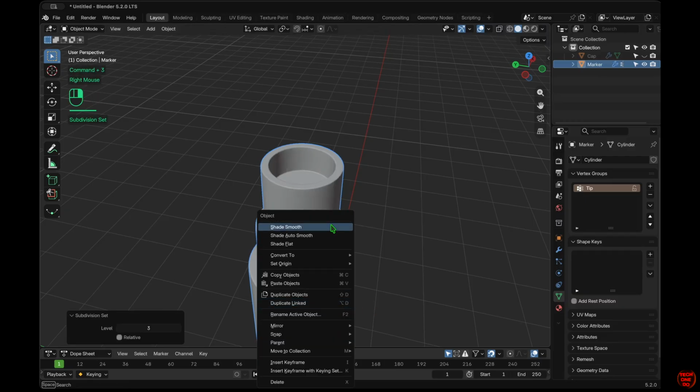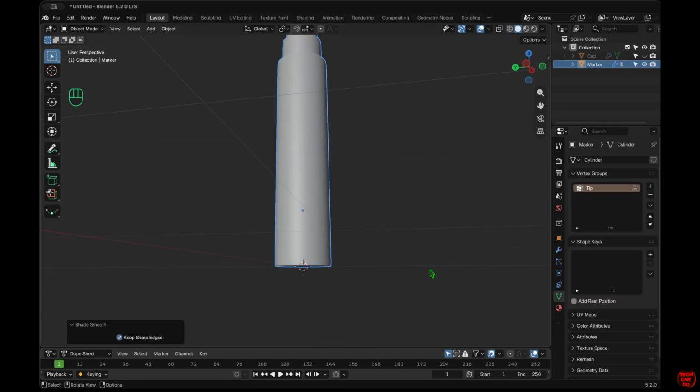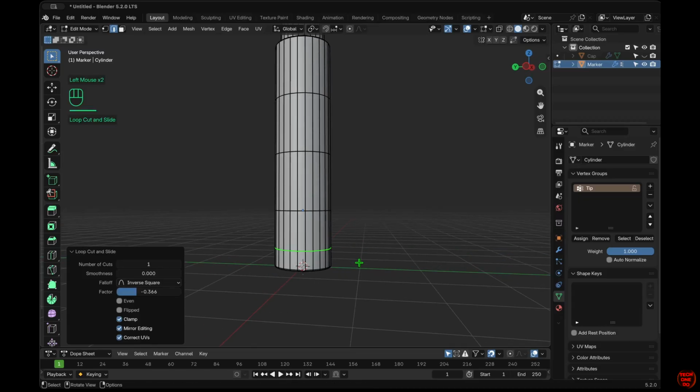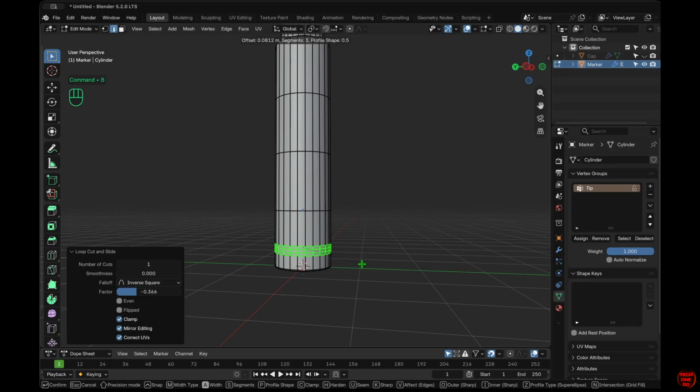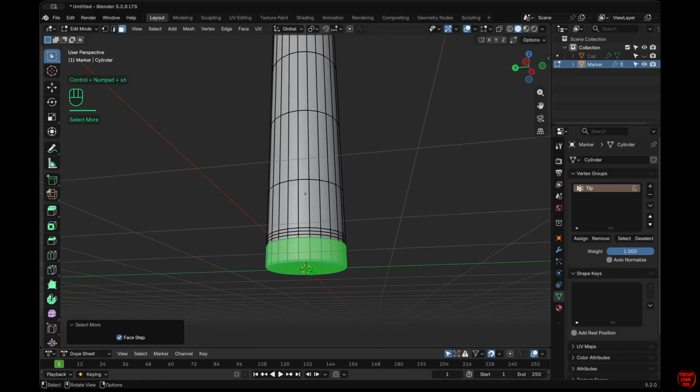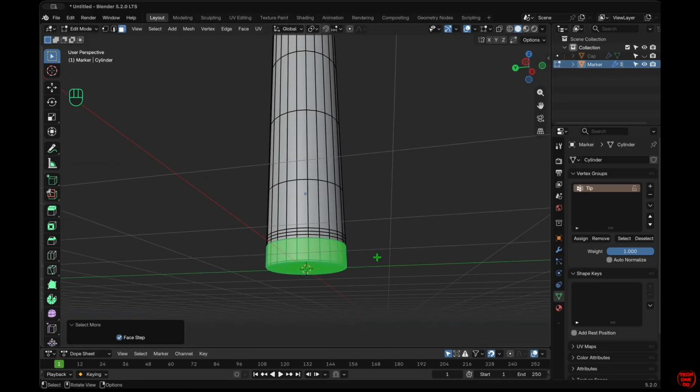Press Ctrl or Command plus 3 to add a level 3 subdivision. Add another loop cut at the bottom with Ctrl or Command plus R and slide down a bit. Control or Command plus B and bevel with 3 segments. Now, select these 4 faces at the bottom and press Ctrl plus numpad plus 6 times to extend selection.